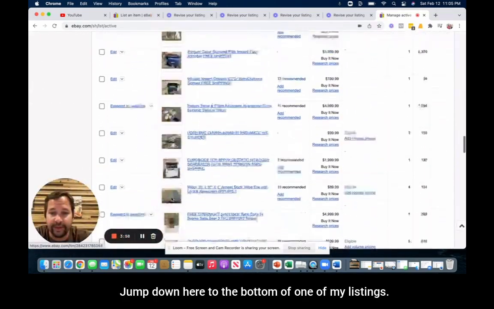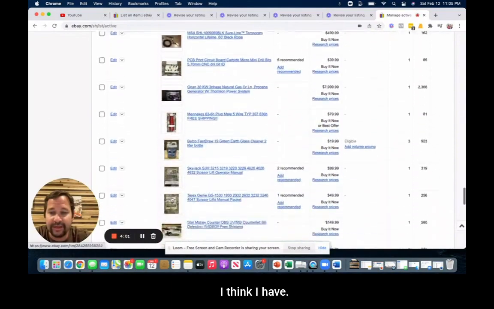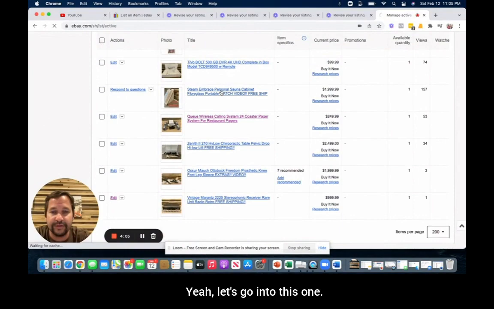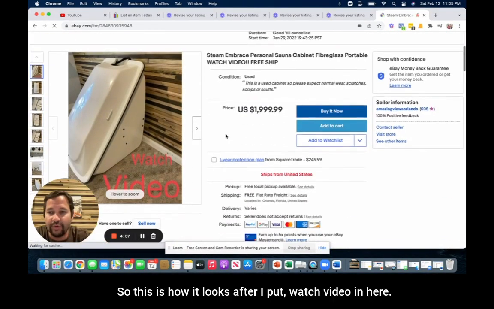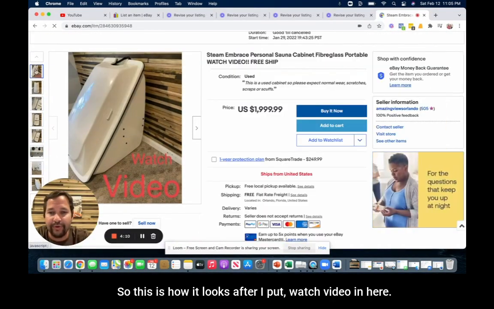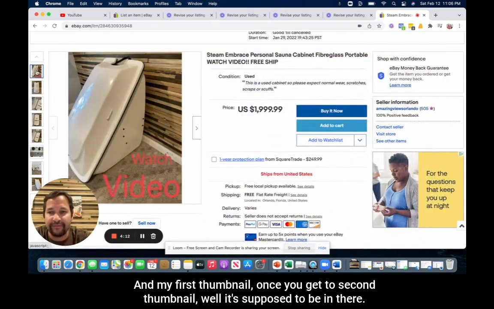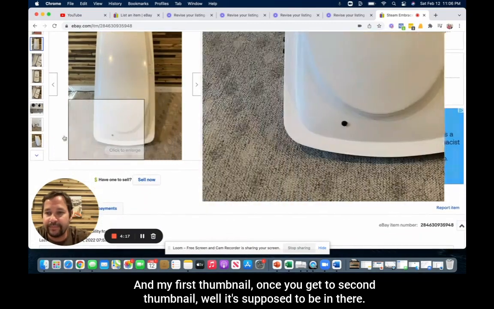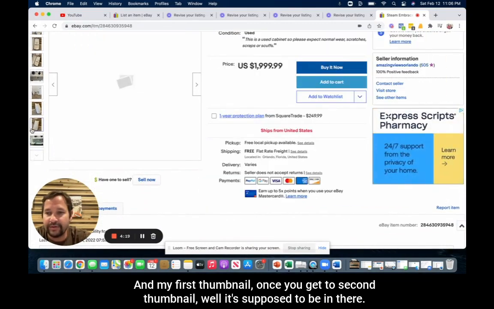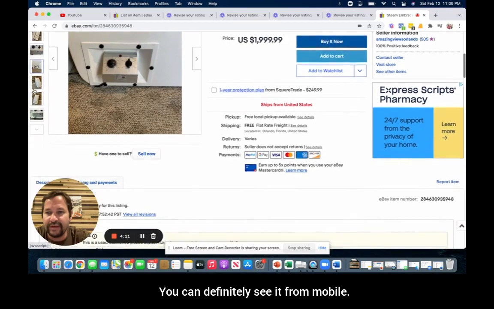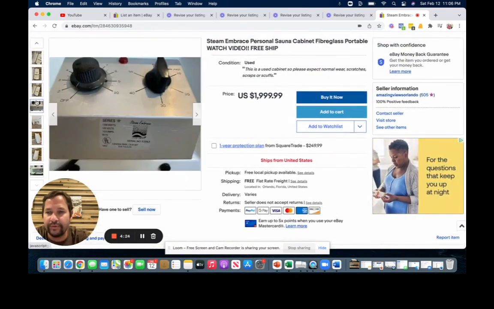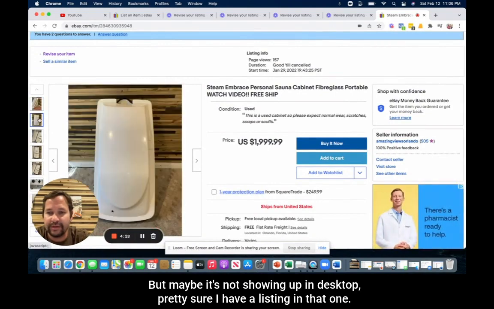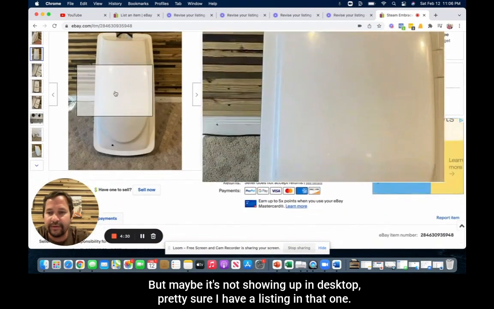Let's jump down here to the bottom of one of my listings. I think I have, yeah, let's go into this one. So this is how it looks after I put watch video in here so people could see that in my first thumbnail. Once you get to the second thumbnail, it's supposed to be in there. You can definitely see it from mobile, but maybe it's not showing up in desktop.